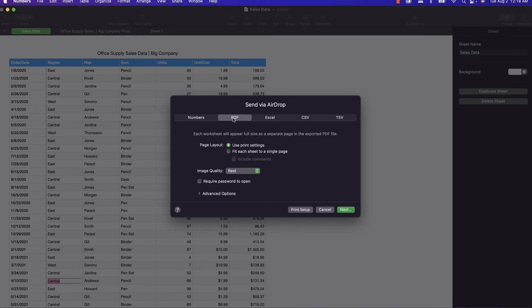You can create a PDF for someone to view. And note, you can use the print settings that you established when you went to print on this so that you know exactly what is on which sheet, or you can have it force it to fit each sheet onto a single page if you like.